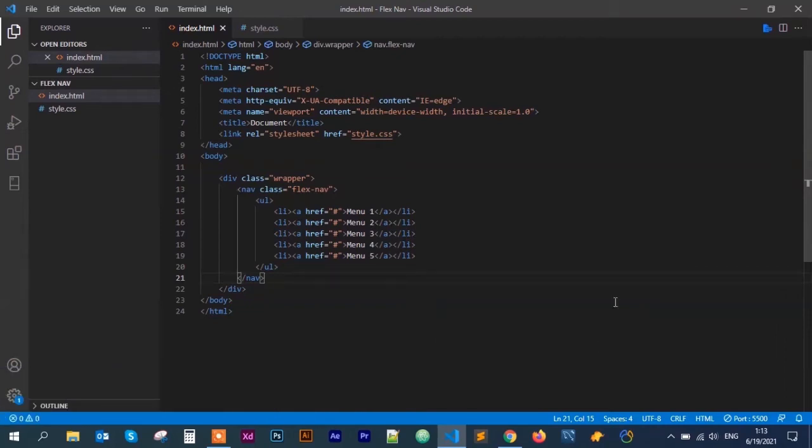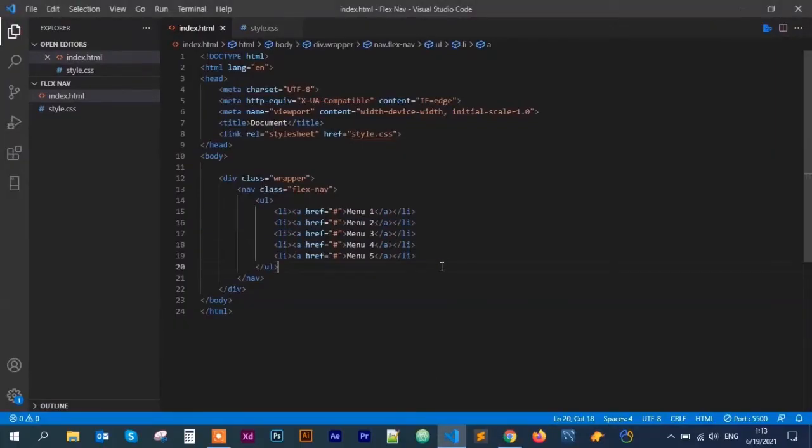Let's begin. I have my Visual Studio Code editor open with two files, index.html and style.css. I've already created my markup. I have a wrapper, container, then a nav with a class of FlexNav. Then I have another list, then the list items, which are the links. If I open my browser here, this is what we have. That is what this markup is.